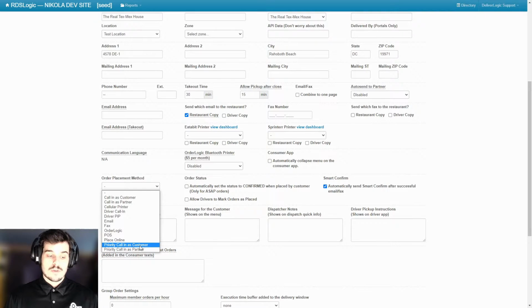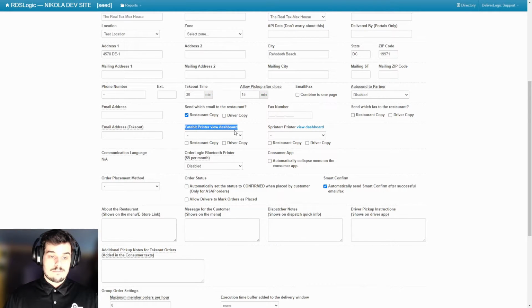which is going to be used for restaurants that take maybe longer to place an order, if it's a more complicated order, or the restaurant takes a little bit longer to take an order, and these are going to be executed by higher level order placers compared to the regular call-ins, which are placed by any placer that's available. Then we have Cellular Printer, which we have a tab right here that you can see.